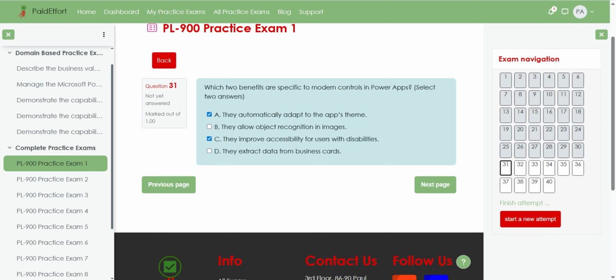Now, let's go through the reasoning. Modern controls are designed to automatically adjust to the app's theme, which ensures consistency in design without extra configuration. Additionally, they are built with accessibility in mind, making apps more usable for people with disabilities. For example, ensuring screen readers can interpret elements correctly.